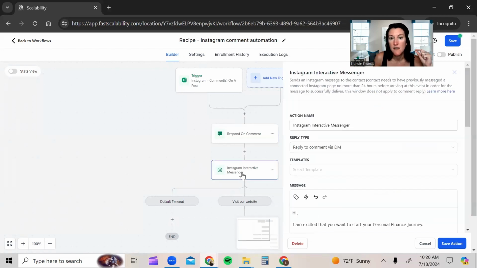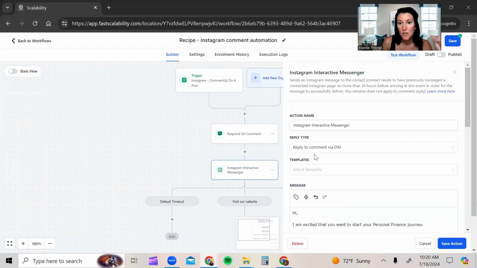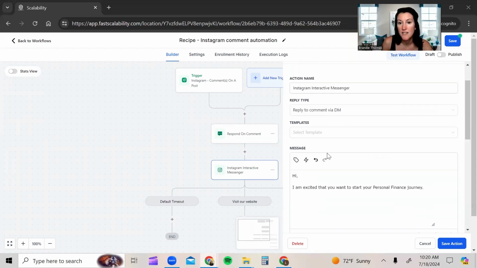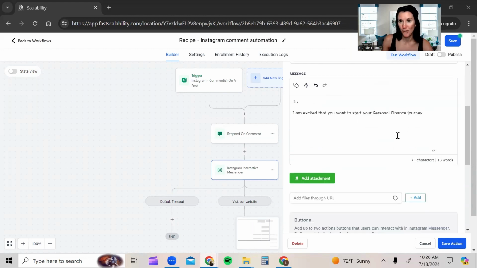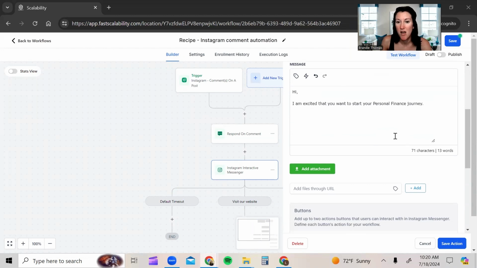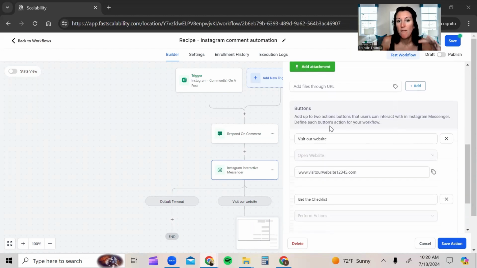And then this is where Instagram Interactive Messenger kicks in for you. So it's going to reply to the comment via a DM, and here's where you can have your message to say, hey, I'm really excited to start your personal finance journey, or to start your coaching journey, or whatever your journey is that your offer that you're taking them on. And then you have button options. So these grayed out buttons right here, that's where you update these.